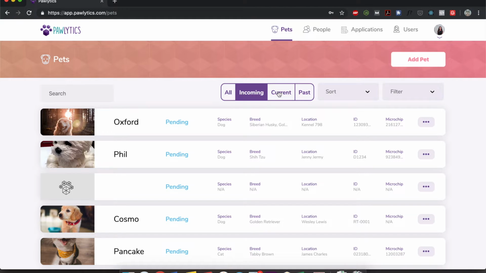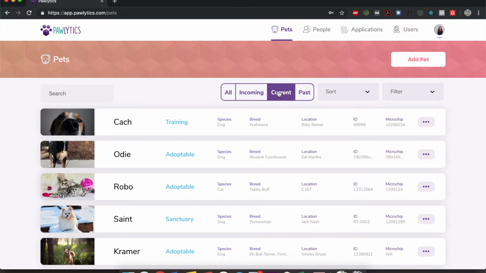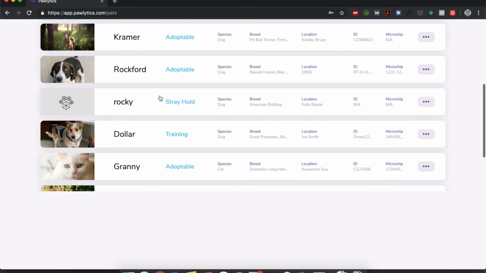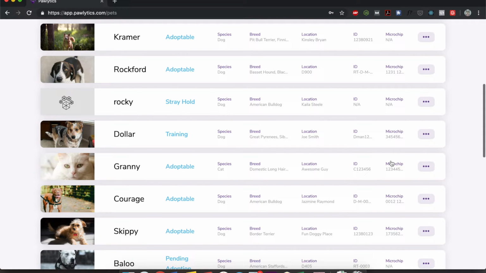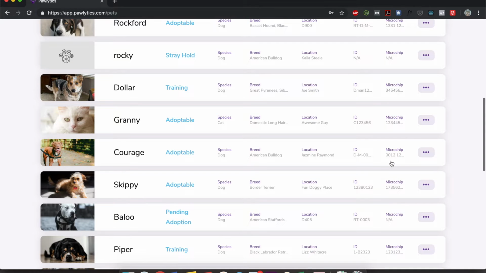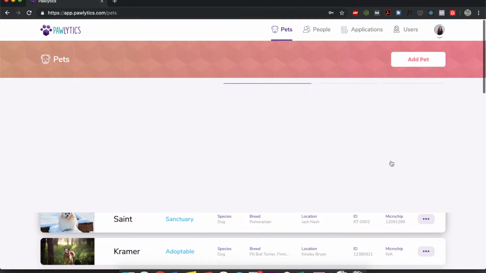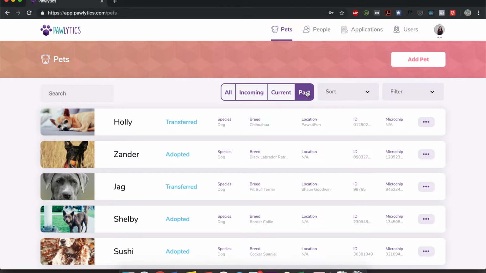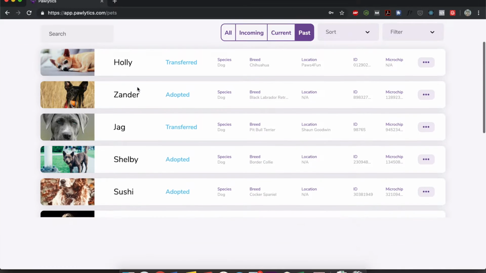If I click on current, then I'm going to see a list of the pets that are currently in my care that are either adoptable, they're in the sanctuary, they're needing some training, or they have a hold of some type, whether that might be a stray hold, medical, or behavioral. And then I can click on past and see the pets that I did have in my care at one time, and they are now either adopted out, transferred, or euthanized, or died in care.